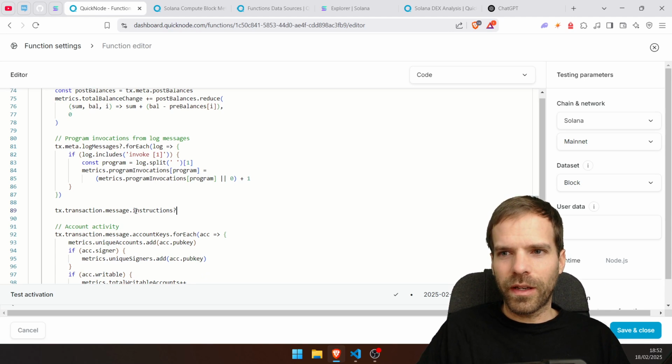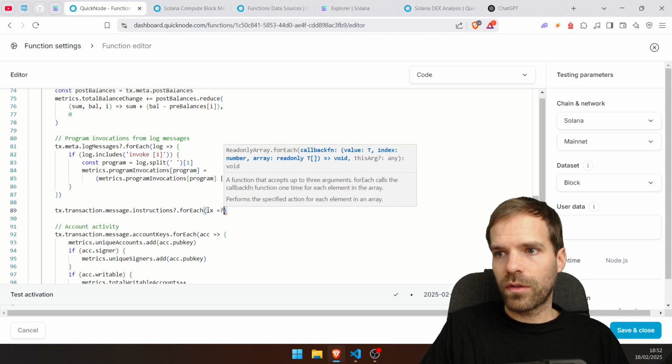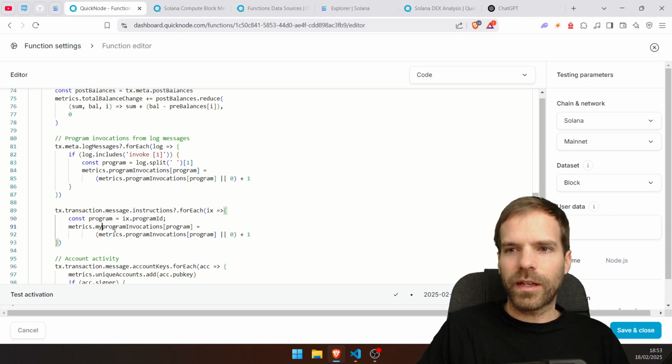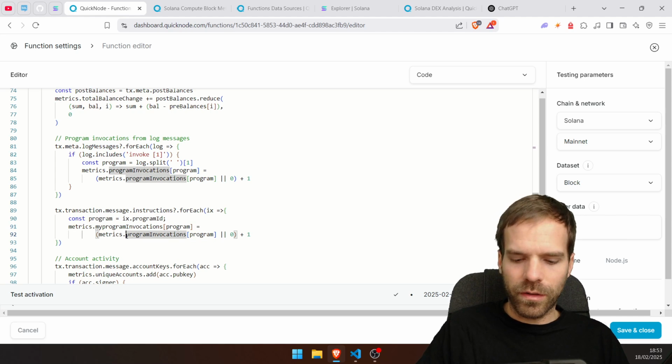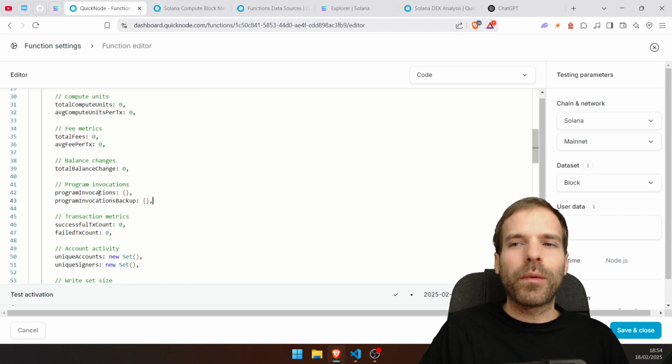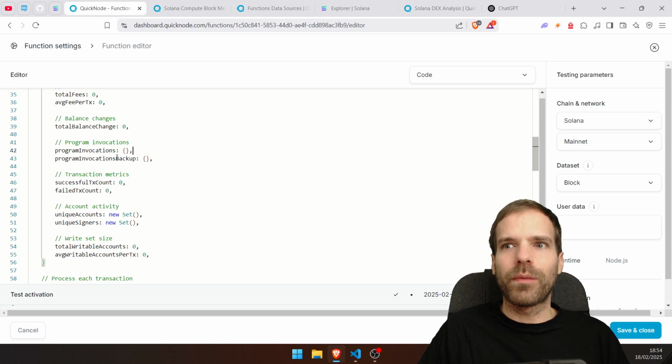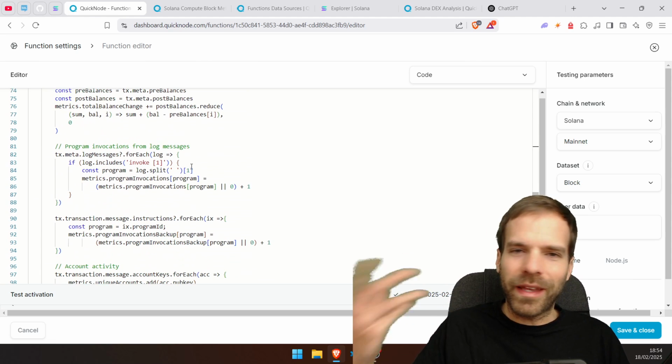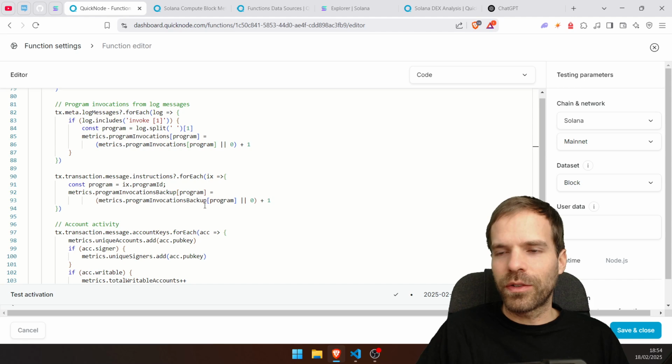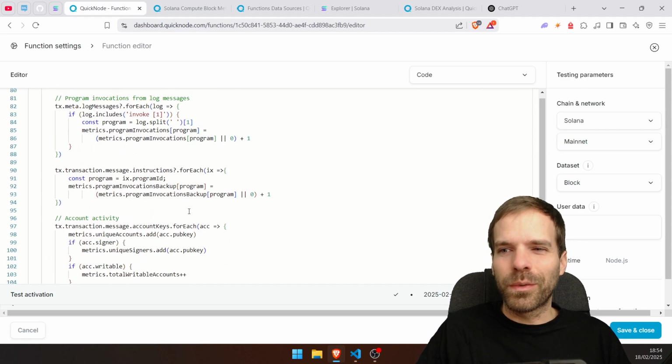And I should probably have question marks here everywhere. Instruction, program ID. I'm gonna make a second one, my program invocations backup. I want to do both at the same time because I want to prove that it does the same thing, and I'm getting different blocks every time, so I need to do it in one. And I guess that will do the same thing.